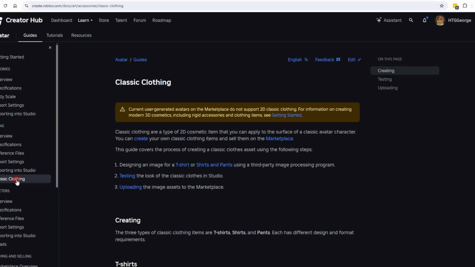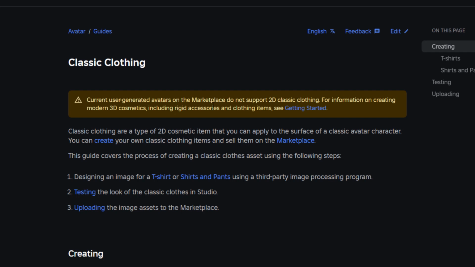on Classic Clothing. And notice here the user-generated avatars don't support 2D Classic Clothing, so this works on your regular avatars, but not anything that you've downloaded, any of the special ones. We're sticking with this one right now. I'll be showing you how you can do the more advanced 3D stuff in later videos.